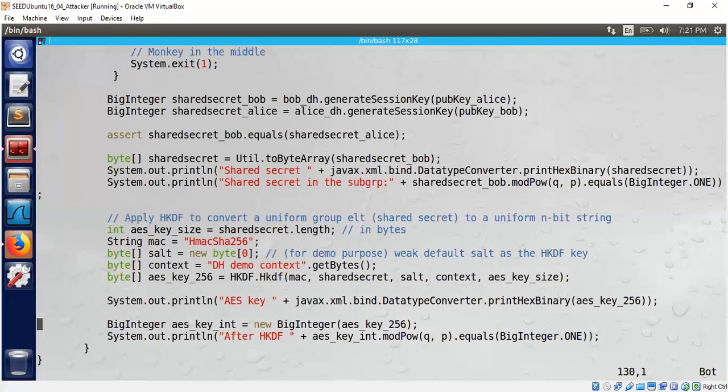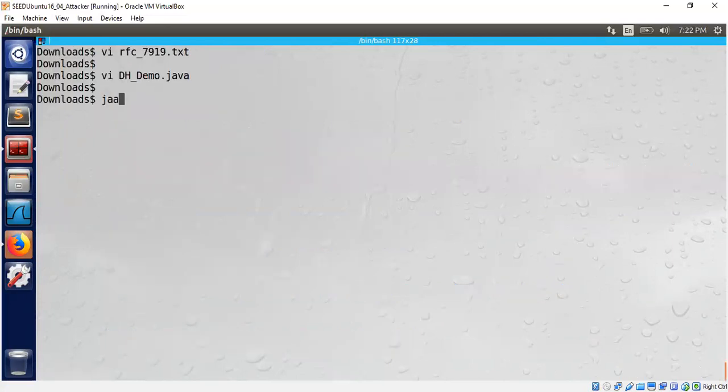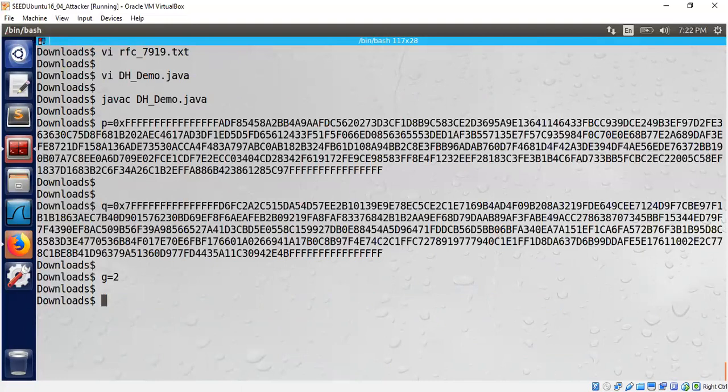I'm going to comment some parts because this is the part I would like to spend some time on later, applying HKDF to the key. What I will just do though is just quickly do this. It's a bit of a hack, but it's fine. Okay, I'll just comment this. I will compile this code and use the really large data set. So the data set I have is naturally published online from RFC. So you have P, Q, and G.